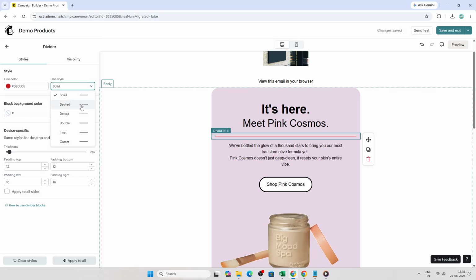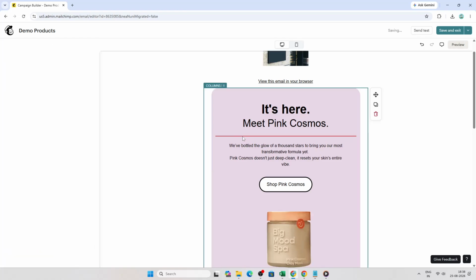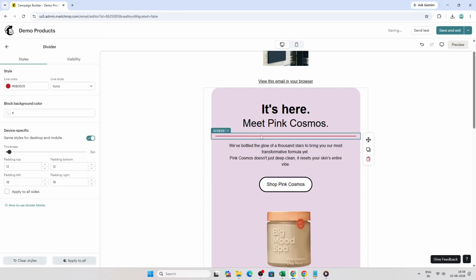So, if you want a simple line break in text, use Shift plus Enter. If you want a visible line between sections, use the divider block. Both tools are easy to use, and knowing the difference can help you build cleaner, more polished Mailchimp emails.